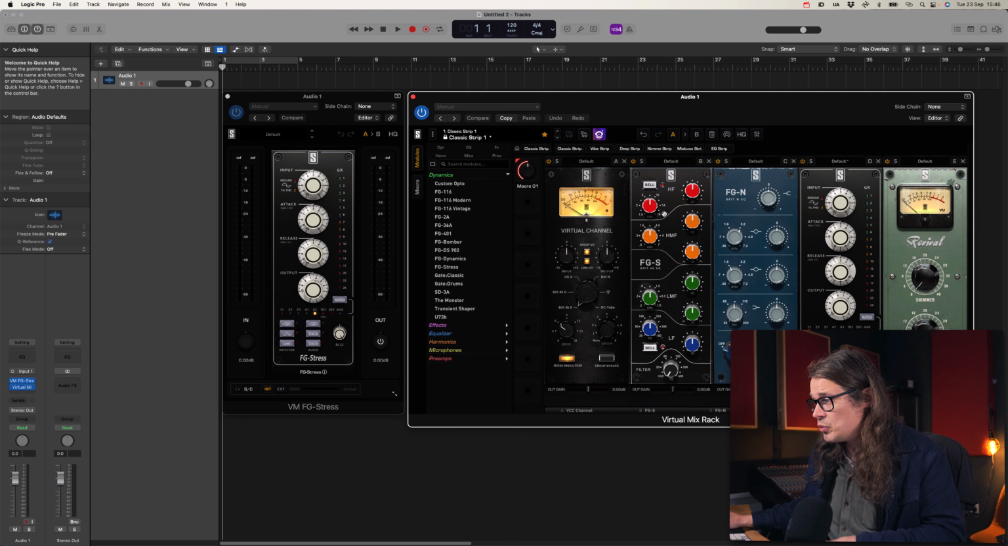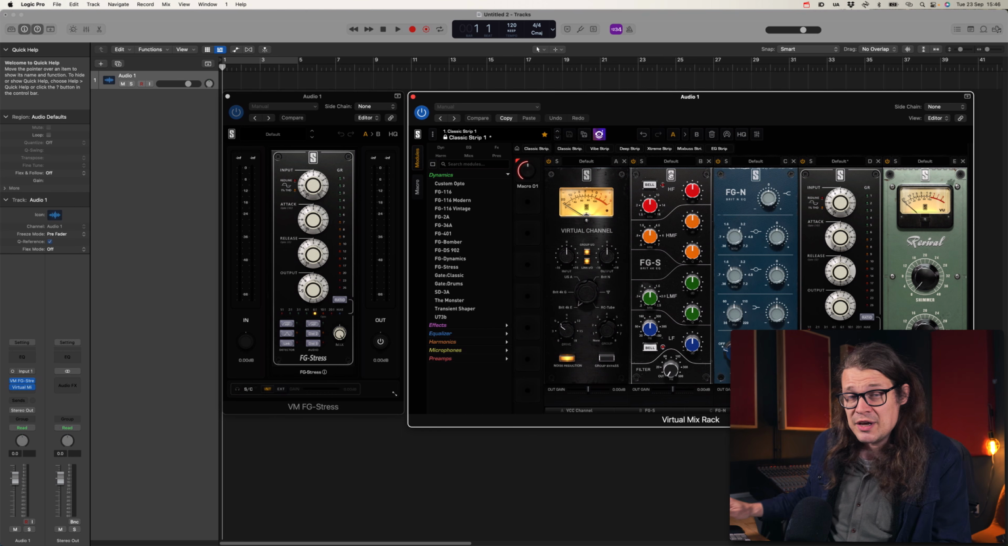Now, Virtual Mix Rack by design is zero latency. So just because you have this loaded up with a load of modules in there, you don't get any more latency than you would with just the individual one. I think that is true anyway. Yeah, pretty sure it is. So it's not about latency. That's one thing we can say.